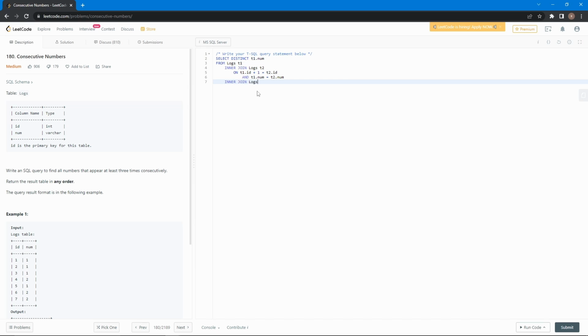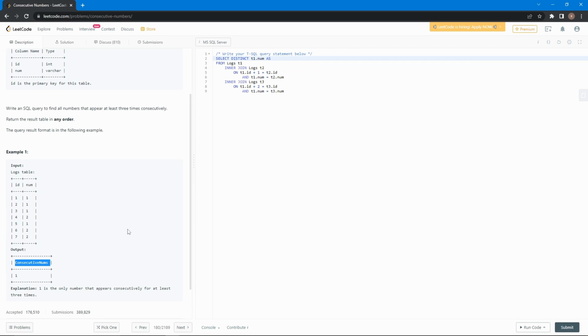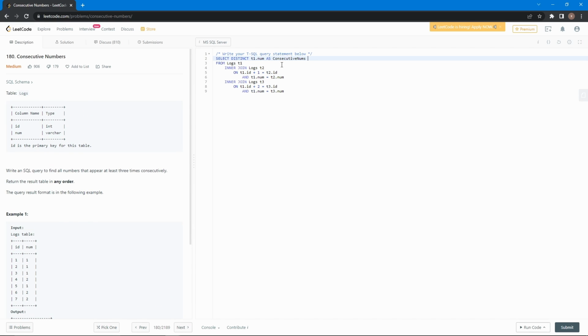Inner join logs T3 on, let's just do T1.id plus 2 is equal to T3.id, and T1.num is equal to T3.num. And we can just say as, I'll just use the same column name as here, consecutive nums.